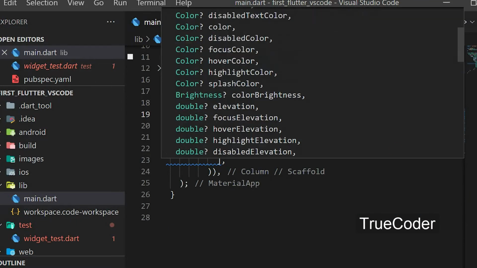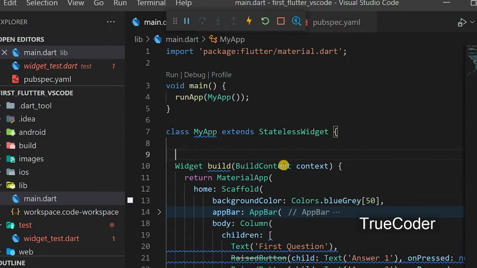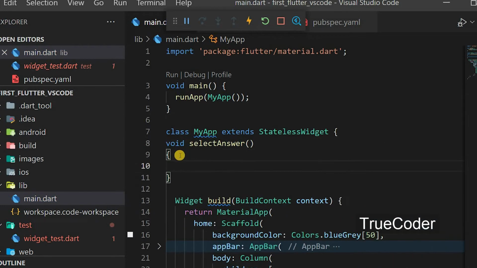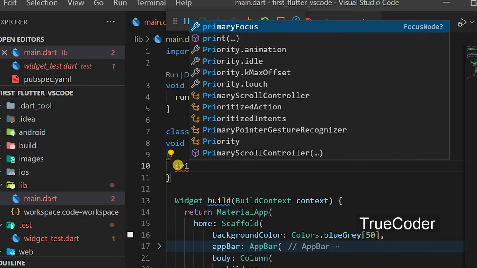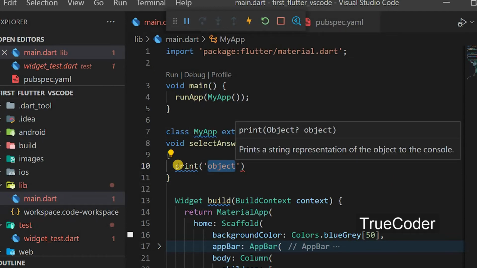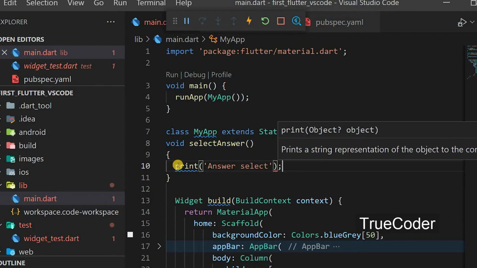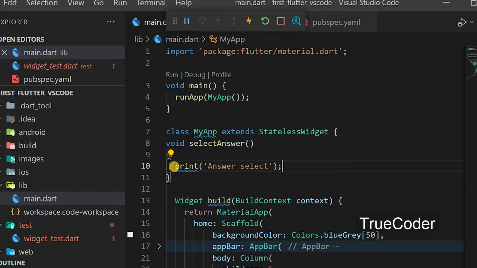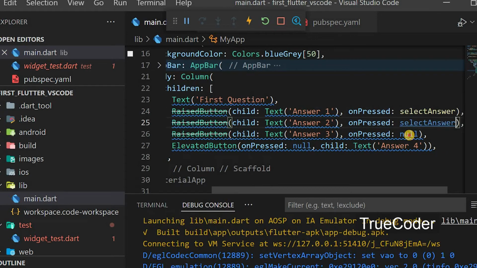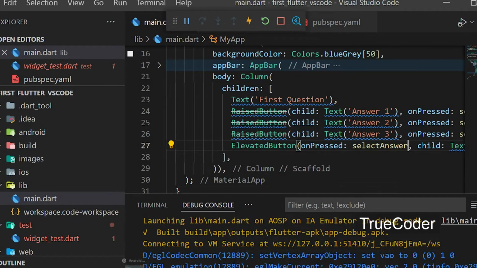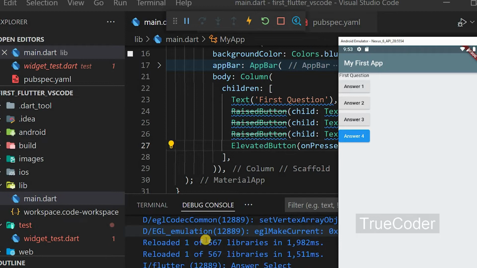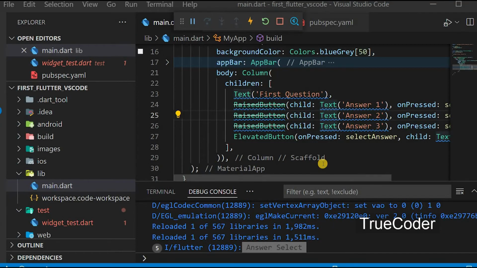Now let us see how the onPressed event works. For that, we can write a function. Void selected answer. Print answer selected. It will be printed on the console. Only the name of the function should be called on pressed. It calls as a pointer. Let's run. When you click on each button, you will see that it is printed below.